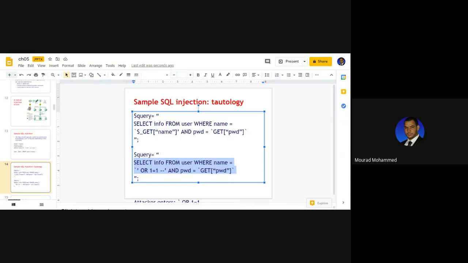What it does is select the information from the user if the name equals what? Equals nothing. Why nothing? Because we have a single quotation that opens and gets closed. Any field which is empty here will display, or 1 is equal to 1. And what is the chance of getting 1 equal to 1 false? Nothing, zero. 1 equal to 1 is usually true. So validated.